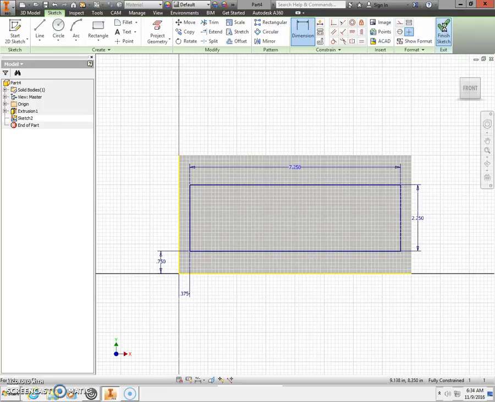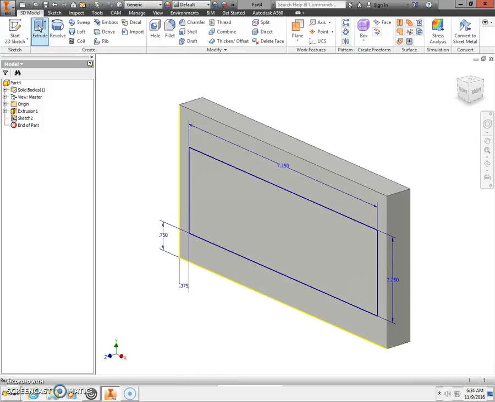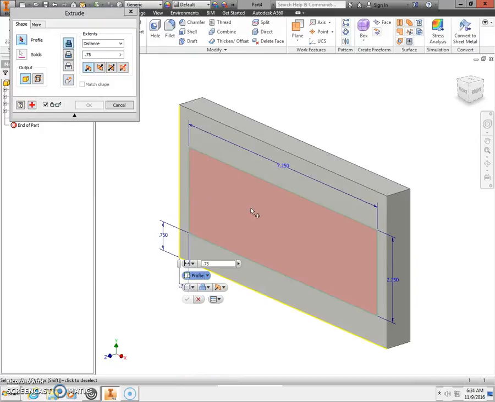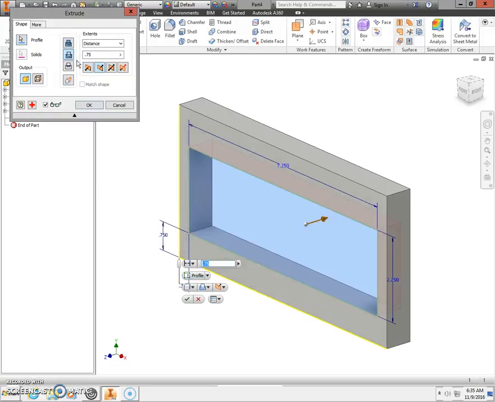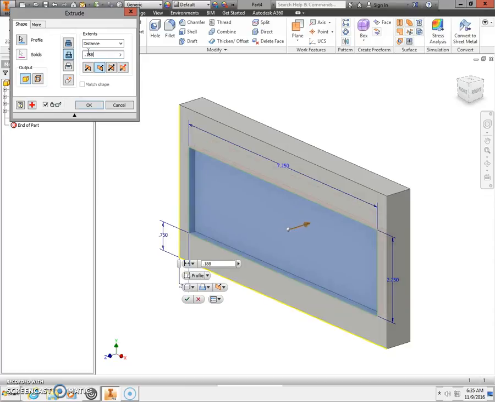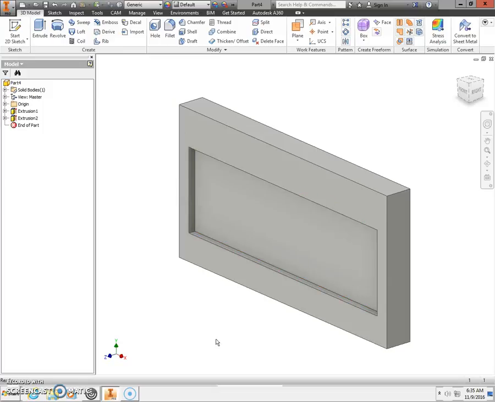and I'm going to extrude. I want to select the rectangle that I just drew, and I want to choose this button right here, which is Cut. Then I'm going to change my distance from 0.75 to 0.188 or 3/16 of an inch and press OK. Now I have the rectangle, the pocket area for where my text is going to go.